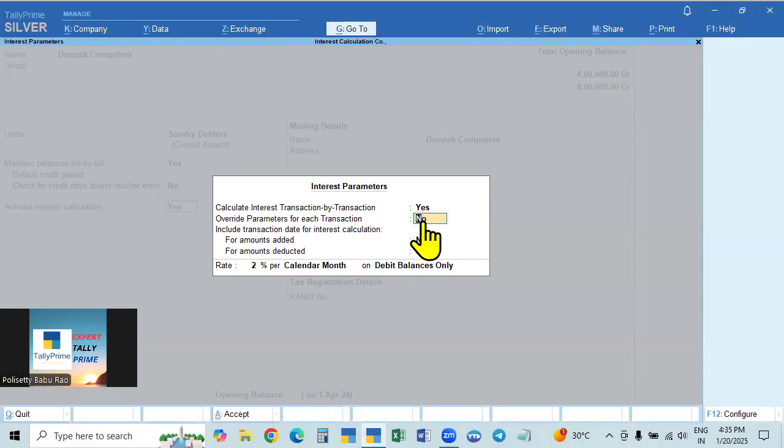So if we set it that way, after every transaction these interest parameters will be shown. In the transaction, at the end, when you save it, the bill wise details will be saved. And after that, this parameters window will appear, and in that you can change the parameters, or as it is, if you press enter, the same setting will be continued. For that purpose, it is necessary for overriding the simple parameters.